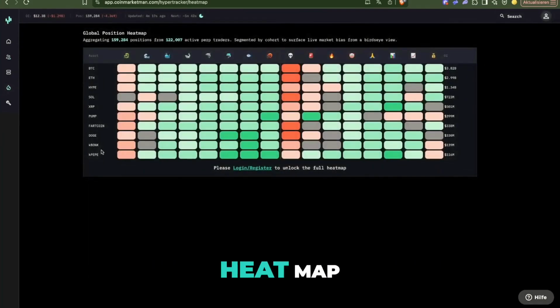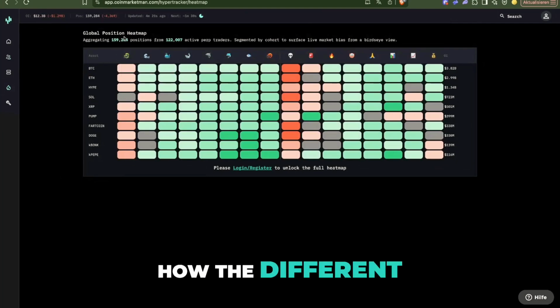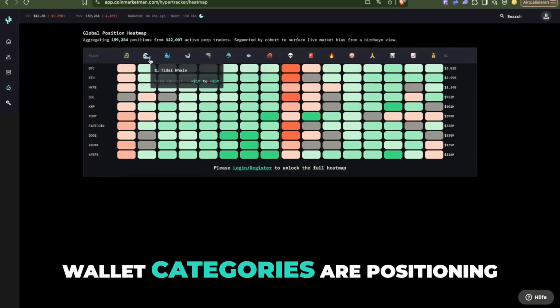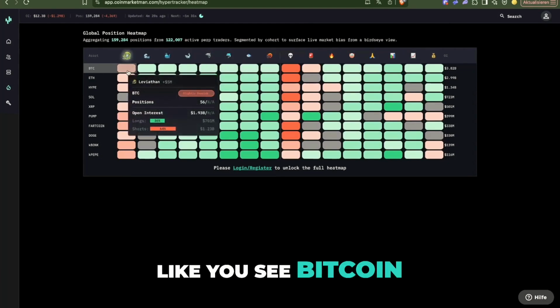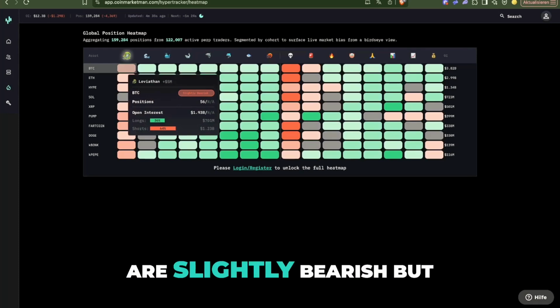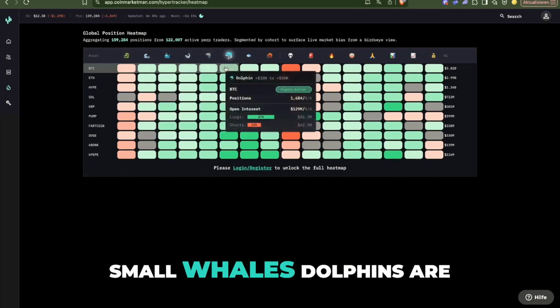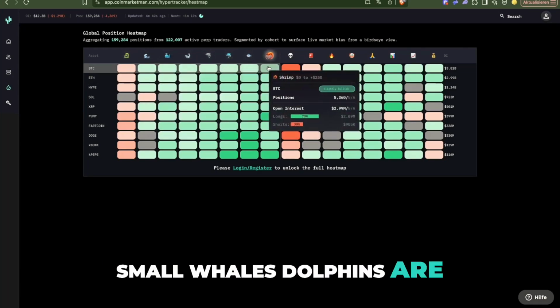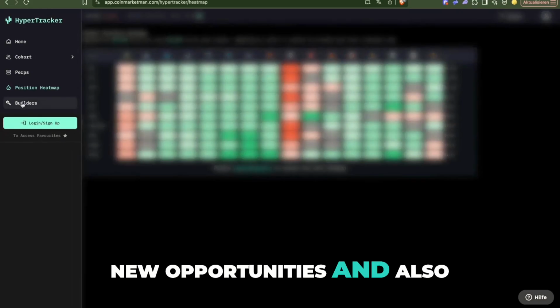Also a different position heat map where you can see how the different wallet categories are positioning. Like you see Bitcoin, the Leviathan, like the giga big wallets, they are slightly bearish, but you see like whales, small whales, dolphins are also rather bullish. Really cool to find new opportunities.